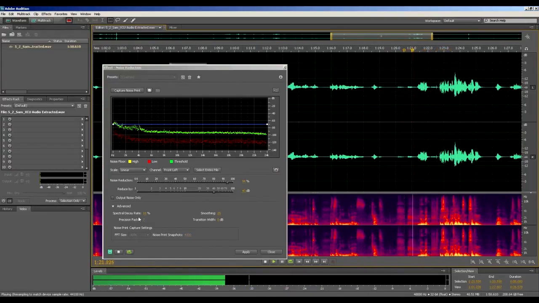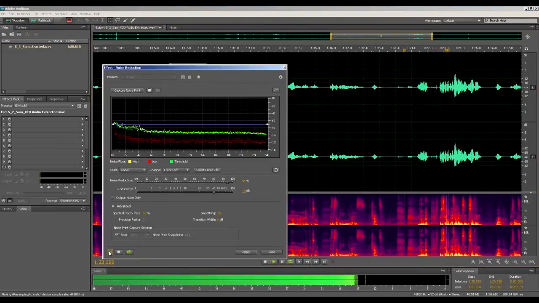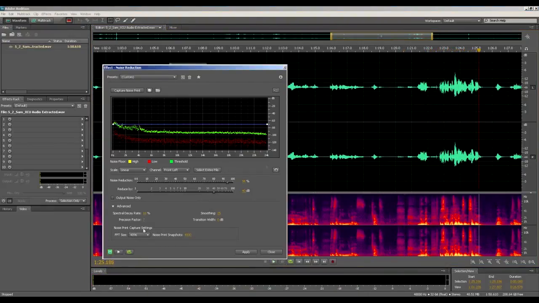If you want to see the difference, you can turn this off and turn this on. I feel like I'm missing something. It did a great job, but again, I want to have some room noise in there because we don't want to remove it completely. And so what I'm going to do is control the noise reduction and reduce by.